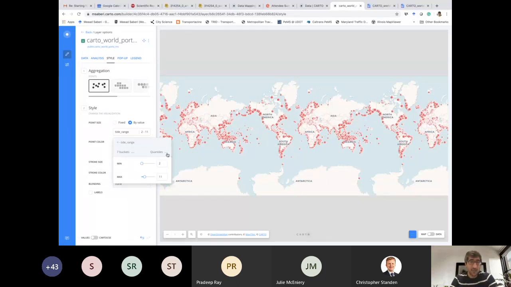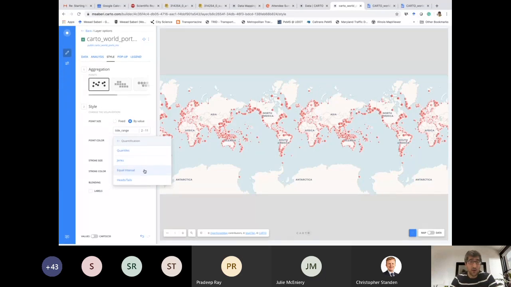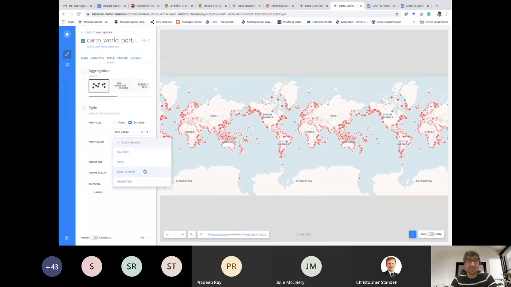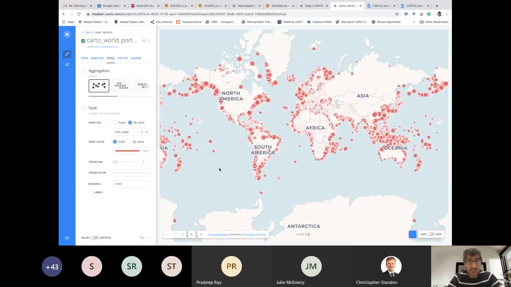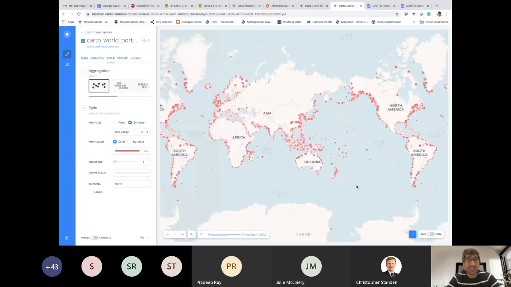You can also change the way CARTO creates different classes for the size of the points. You can go with quantiles, jenks, equal interval, or heads and tails. But again, let's just stick to quantiles. It's easy to go with this. So what we've done so far is we have the location of the ports mapped, and we are showing the size. The size of each point represents the tide range in each port.